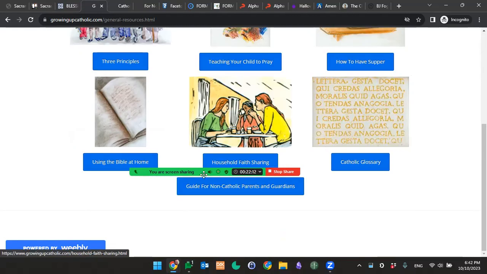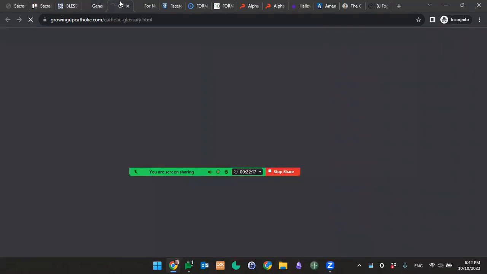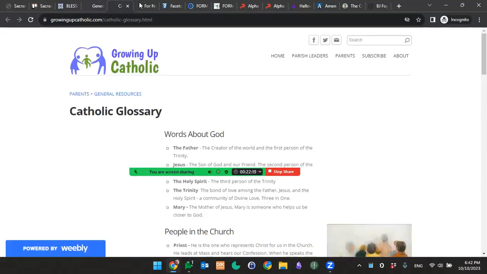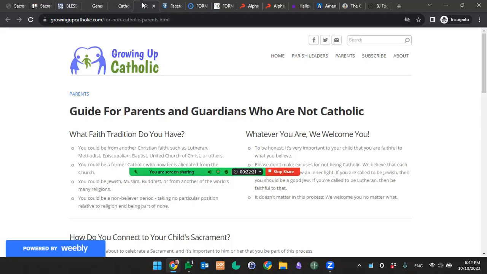So for example, one of the things it has is a guide for non-Catholic parents and guardians. Just some thoughts that people can go through, or little glossaries about Catholic things. Generally, they've got a lot of really good stuff. And even though we're not just flat out using their program this year, I want to keep turning to it a little bit as well.